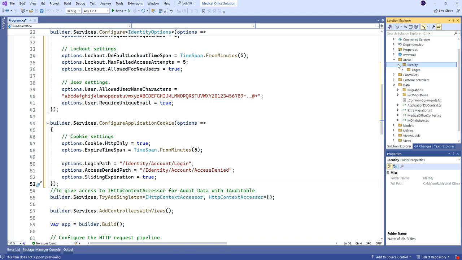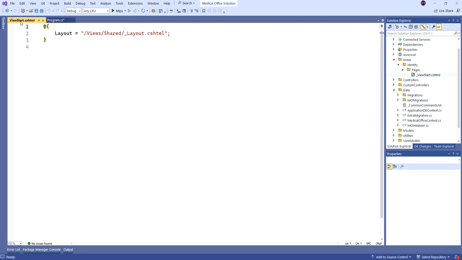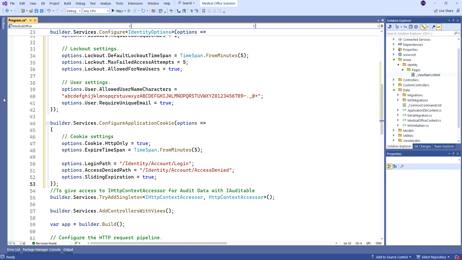Well, you go into identity and you don't see anything else, right? The only thing under pages you see is a view start. Not very helpful there, right? But the truth is the pages exist. Just because they aren't here, they're still inside of compiled Razor libraries, right? Well, again, I mentioned it.